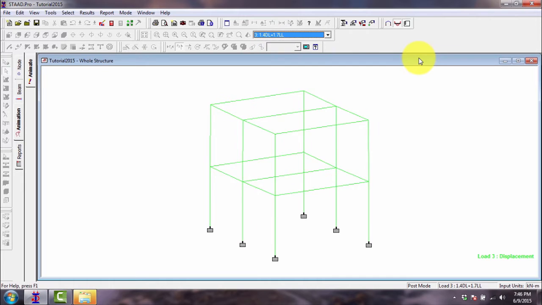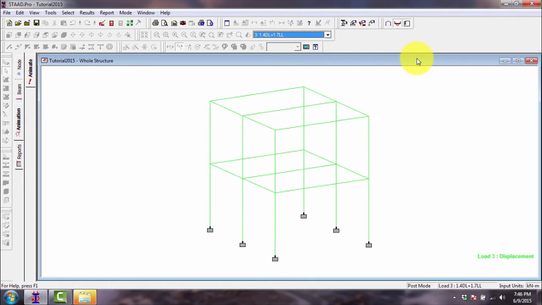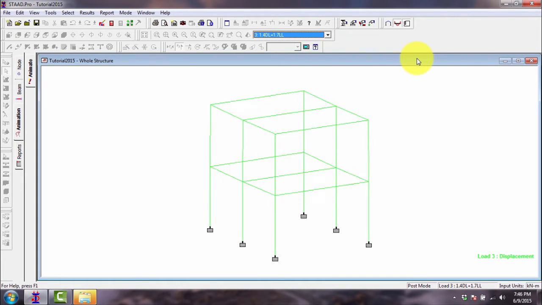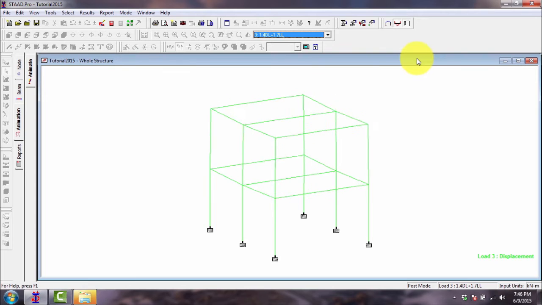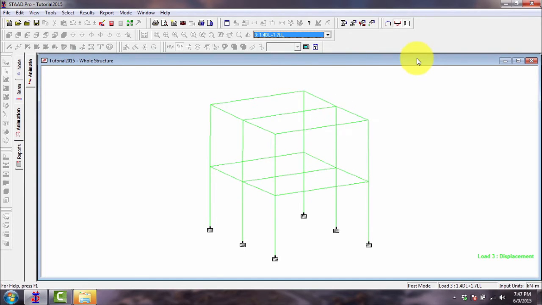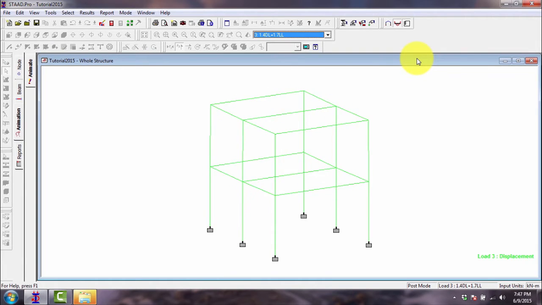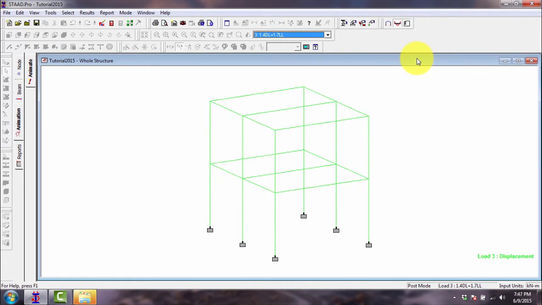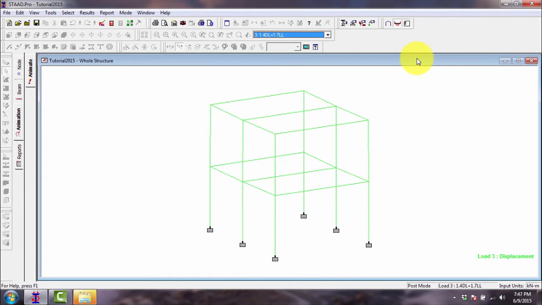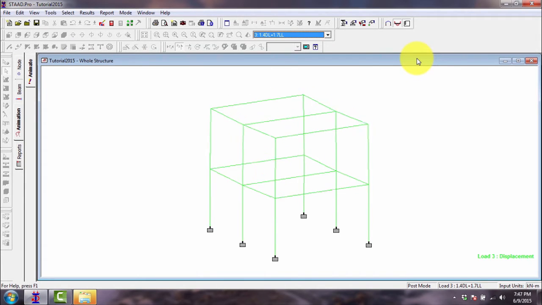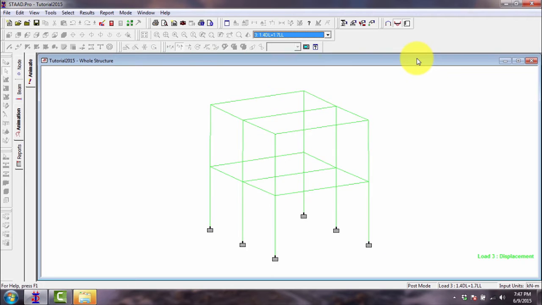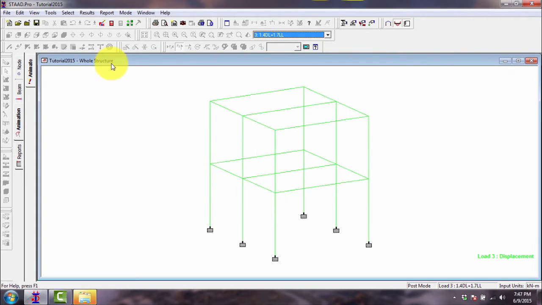Okay, so based on visual inspection, you will know which member has the largest deflection and so on. This is also very good if you want to visualize the movement of the structure when seismic loads or lateral loads are applied. Okay, so much for animation.